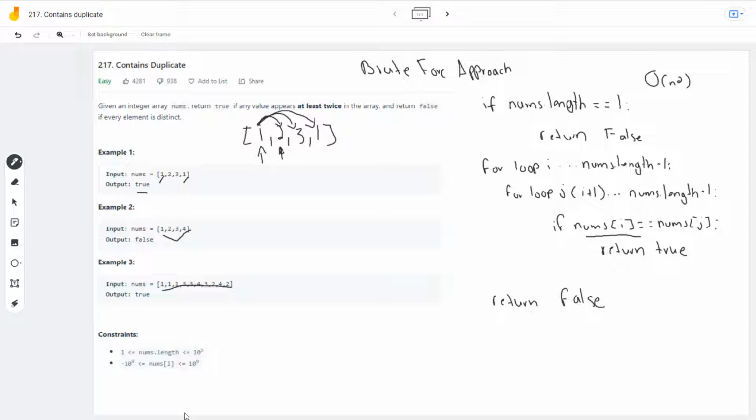Now, this is the brute force approach that has a time complexity of big O of n squared, because we have two loops that iterate for every number in the input array. So we have n elements, that means we have two loops, so that's n squared.